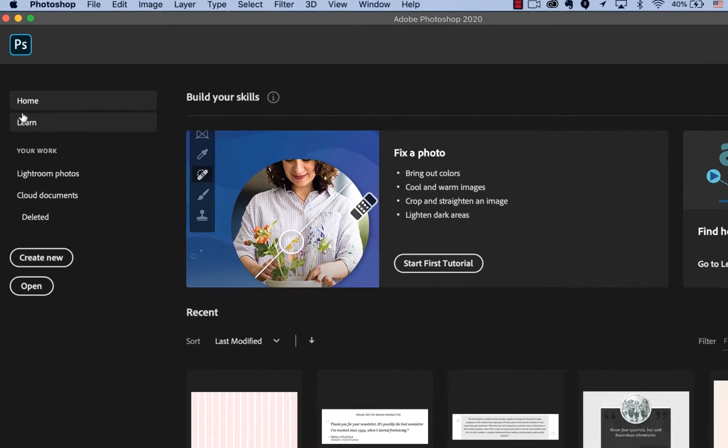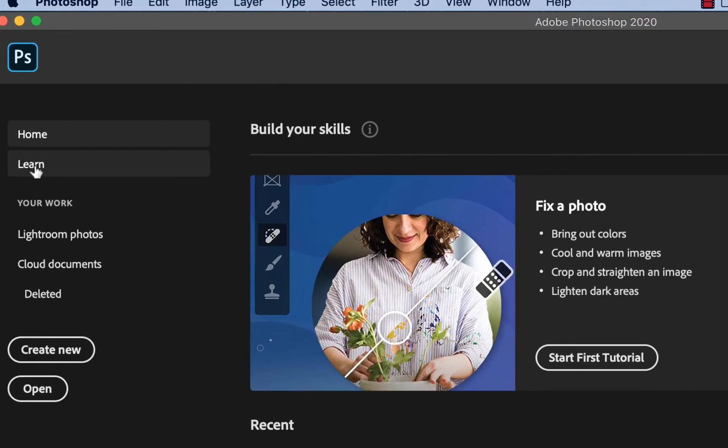So first of all, up at the top you have options to basically navigate this panel. We've got options like Learn. If you're looking to learn Adobe Photoshop, they actually have some good beginner tutorials inside of here that you can take a look at. You can also access quick files, perhaps if you happen to be using Lightroom, or if you have things saved in the cloud, or if you've deleted files. We also have an option here to create new documents or open a document, and that will be something we'll cover in just a second.